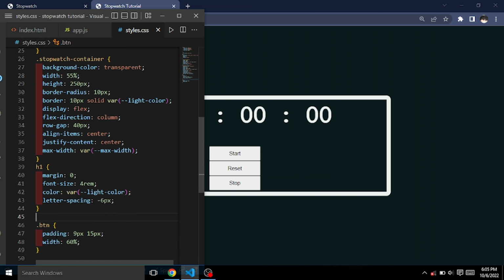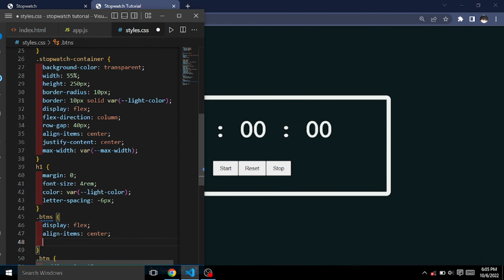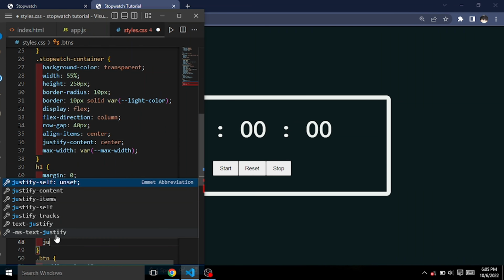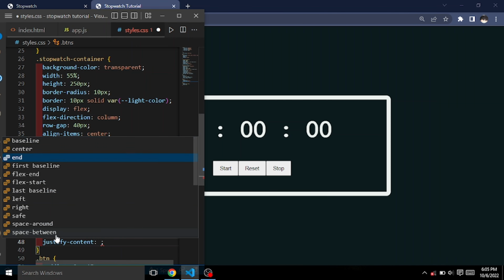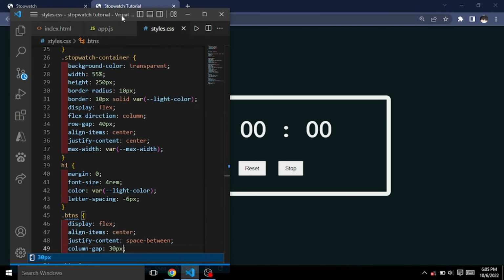Okay, so to do that, I'm going to give the div that contains everything a display of flex, align items of center, and then justify content of space between. It makes no difference though. But I'm going to give it a column gap of 30 pixels. Yeah, I think that looks okay.